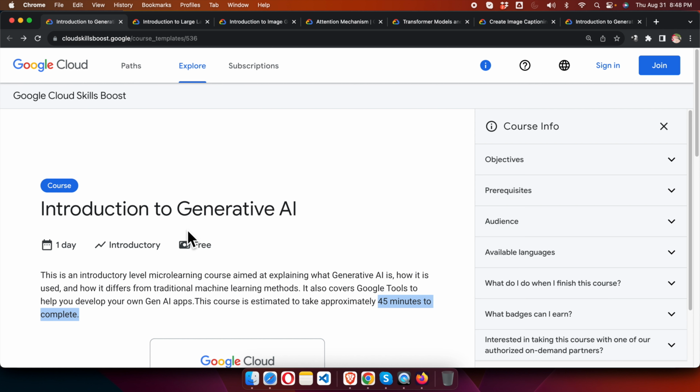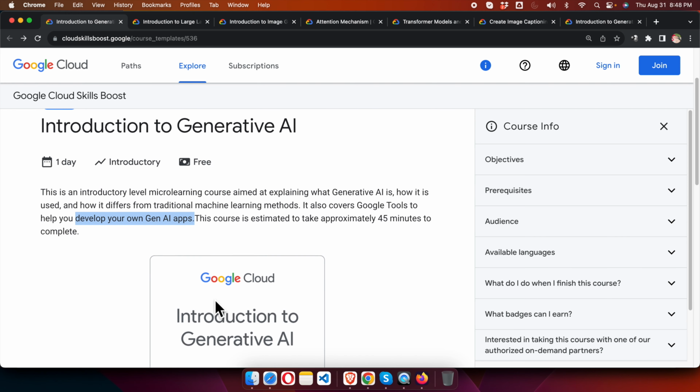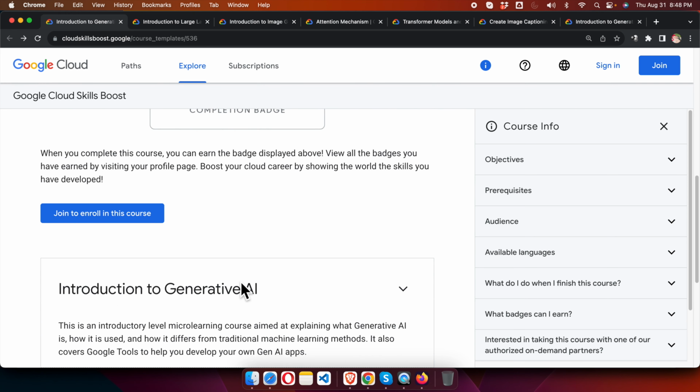In this section, Google aims to give you an introduction to generative AI. It also mentions how it is used and how it differs from traditional machine learning methods. Besides that, you will also understand a couple of Google tools which can help you develop your own generative AI application. And if you go into details, you will understand what this course covers.